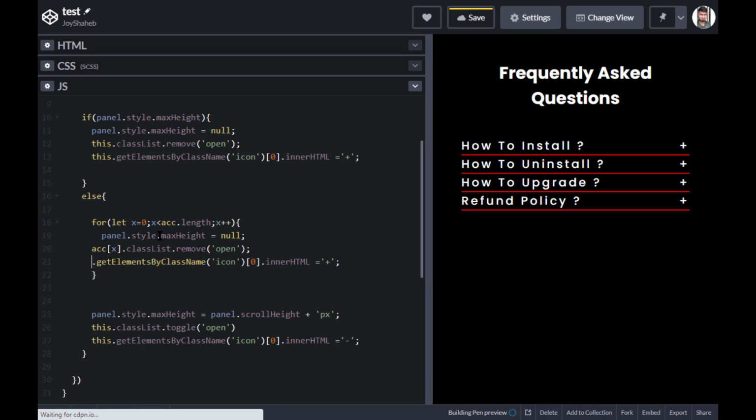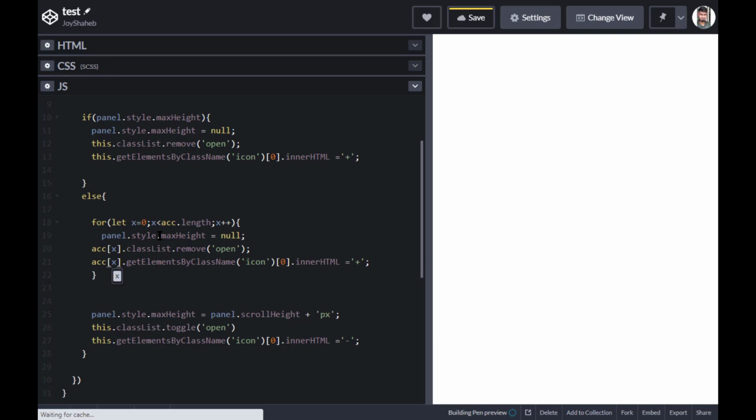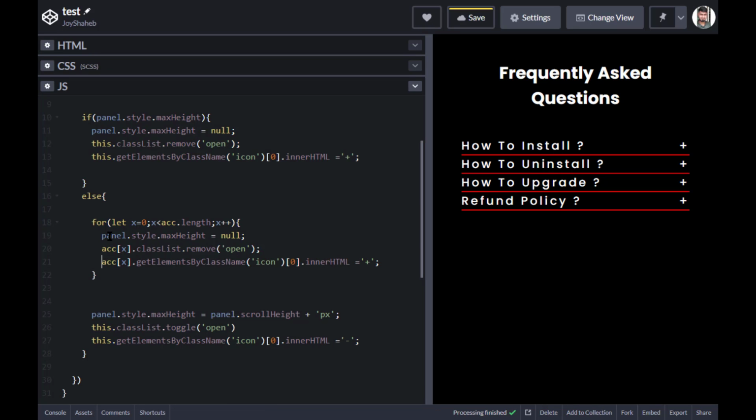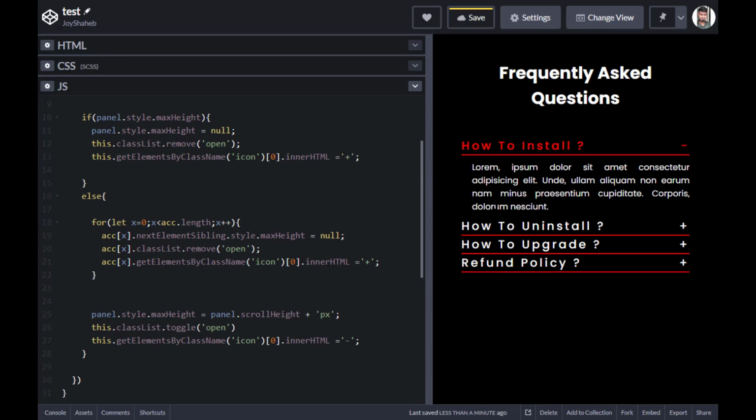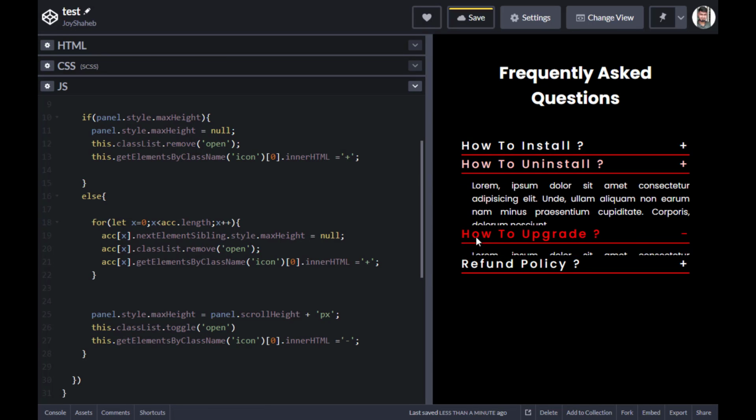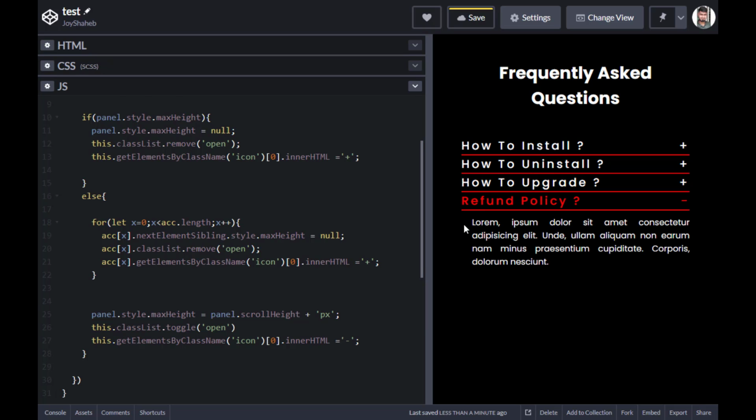Same goes for this line of code, acc[x]. Over here, instead of writing the panel, we're gonna write acc[x].nextElementSibling. Let's check it out, and voila, it works perfectly fine.